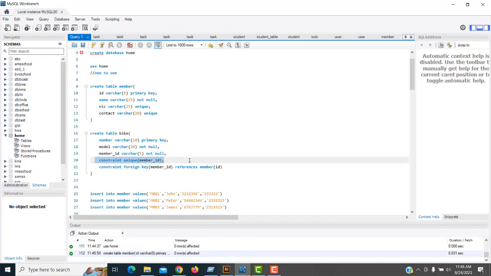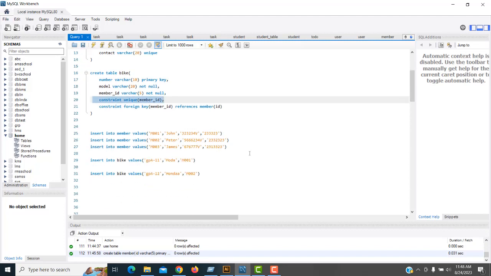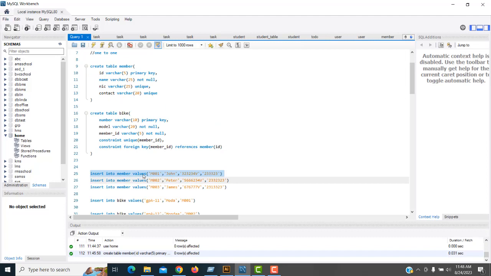Imagine you have a school. The school has one head, one principal, right? There are several vice principals, but the school has one head. In a similar scenario, you can write the unique constraint like this. You have to understand that, right? So we have to implement this here.